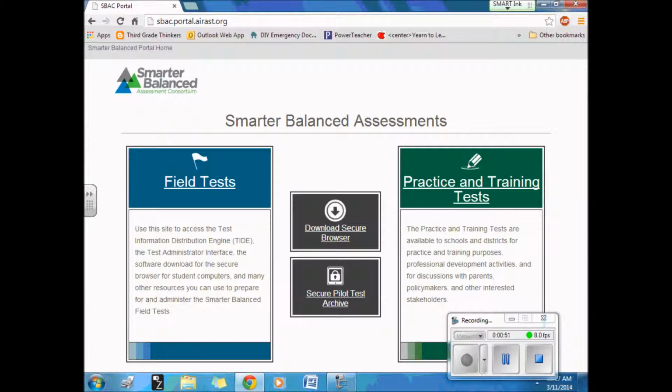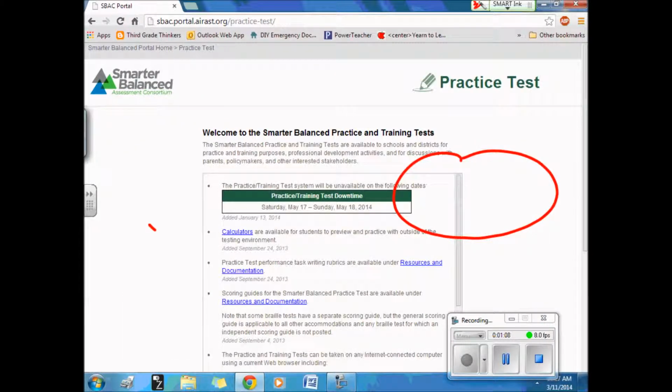Now, the day of the real test, you're going to be clicking on this over here, which is the field test, where we can't click that yet because it's not enabled. So what we're going to do instead is click this over here today, and that's how you're going to practice getting on. So you go ahead and click that. Of course, it leaves all of my lovely smart ink up here.